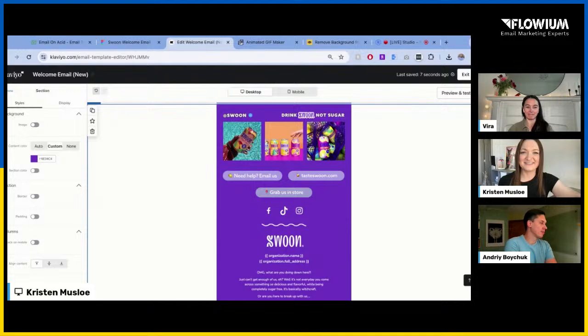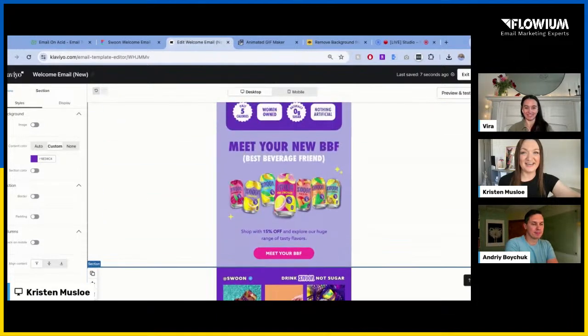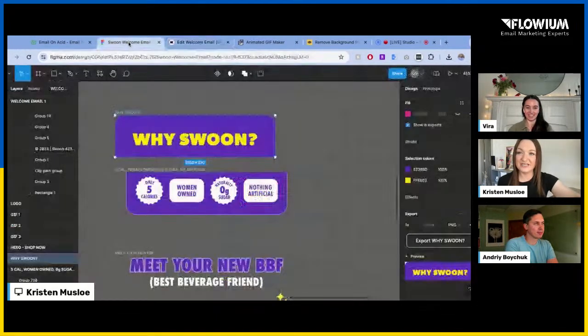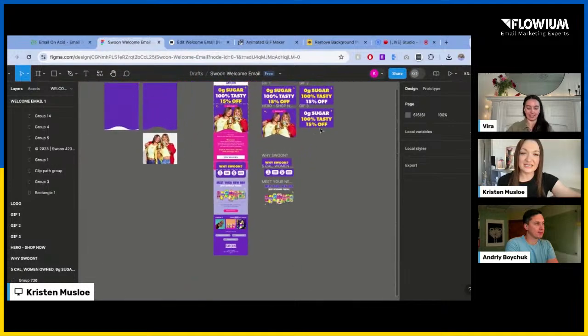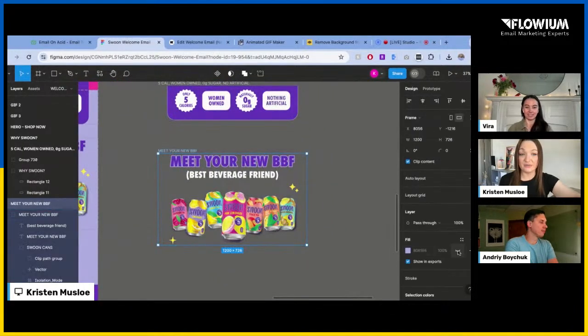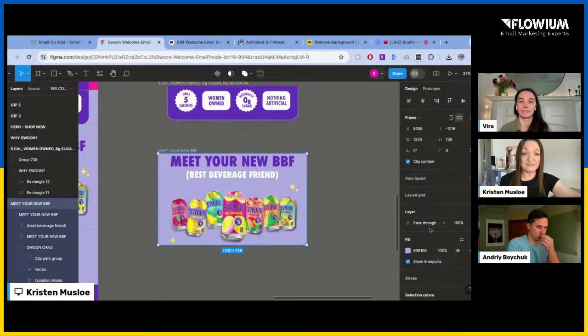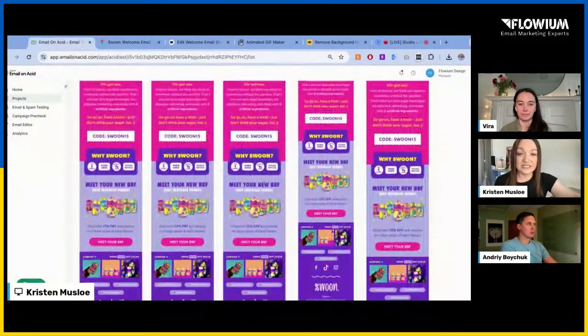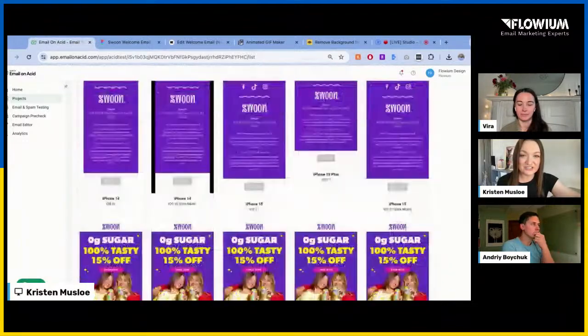Yeah, that makes sense. But yeah, and then let me go over here. So that's kind of how I export the elements. This one is the same way. I want to make sure that I'm exporting not with this background. And that's because, let's go back here to Email on Acid. You see, let me get to one where the purple changed.